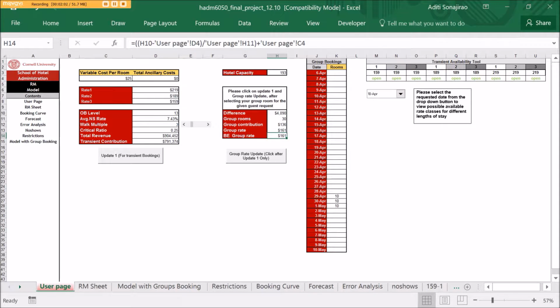And you can also go to the 29th of April from here to check what the transient reservation system says. So if you go to the 29th of April, we see that the 159 2-night stay onwards are open, and that means the rate of 169 is actually quite a valid rate.